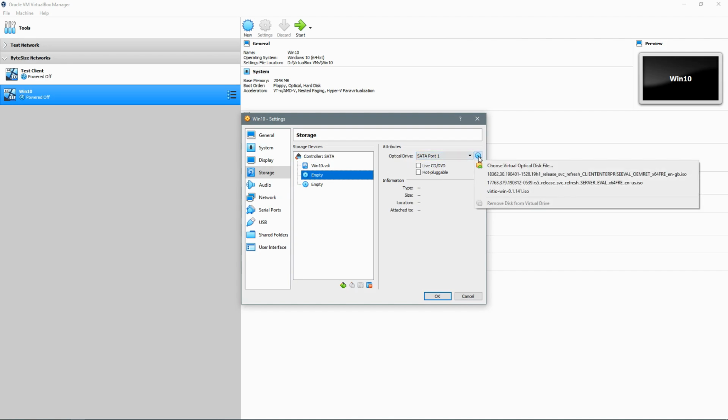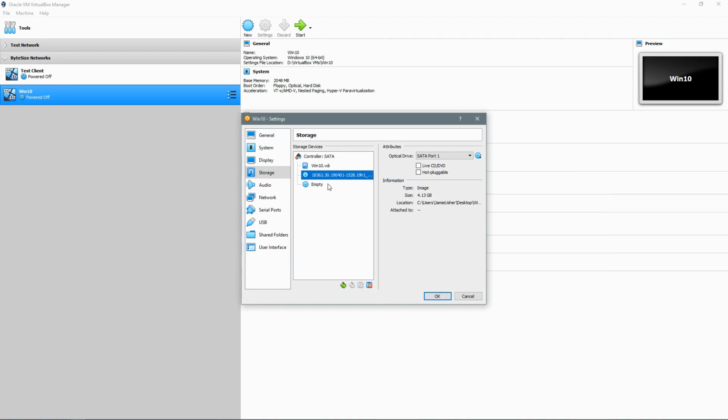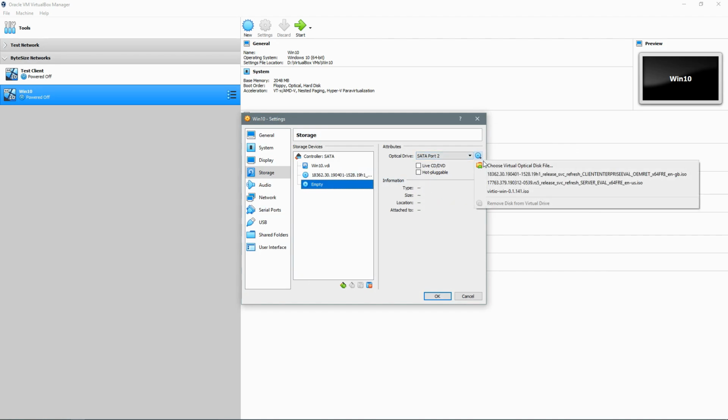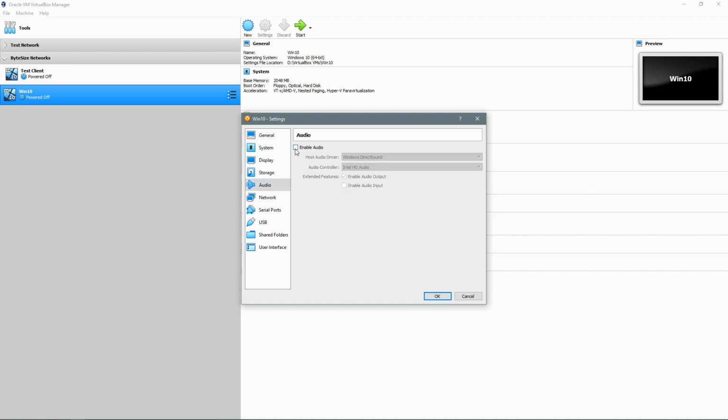In the first disk drive, browse to your Windows 10 evaluation copy and add that. And in the second disk drive, add the VirtIO driver ISO. And make sure both of those are hot pluggable, which means you can remove the disk drive when the machine's running. On the audio section, just disable that, as we're not going to need audio. Again, it just saves resources, which you always want to be doing with virtualization.